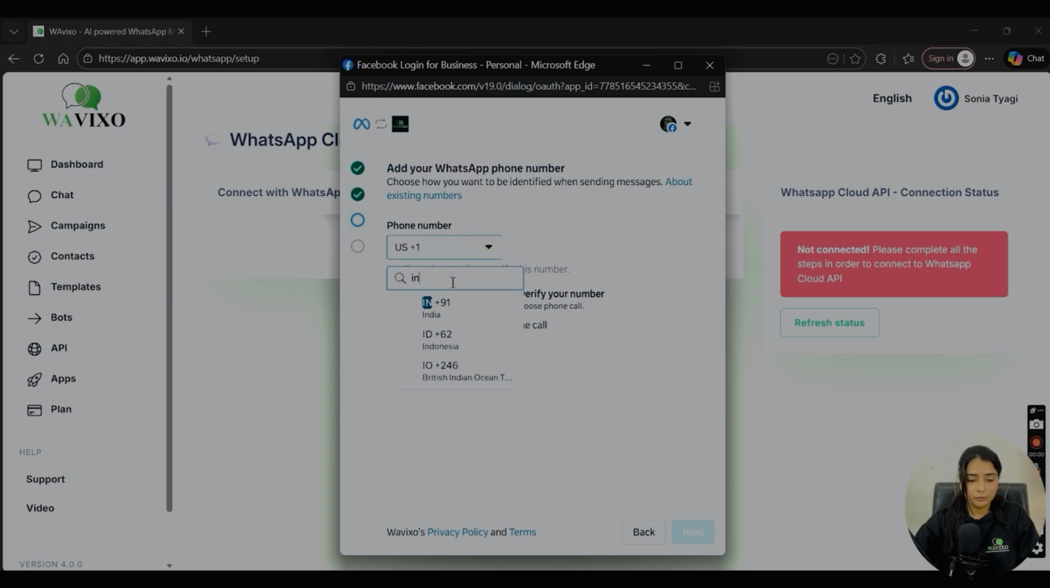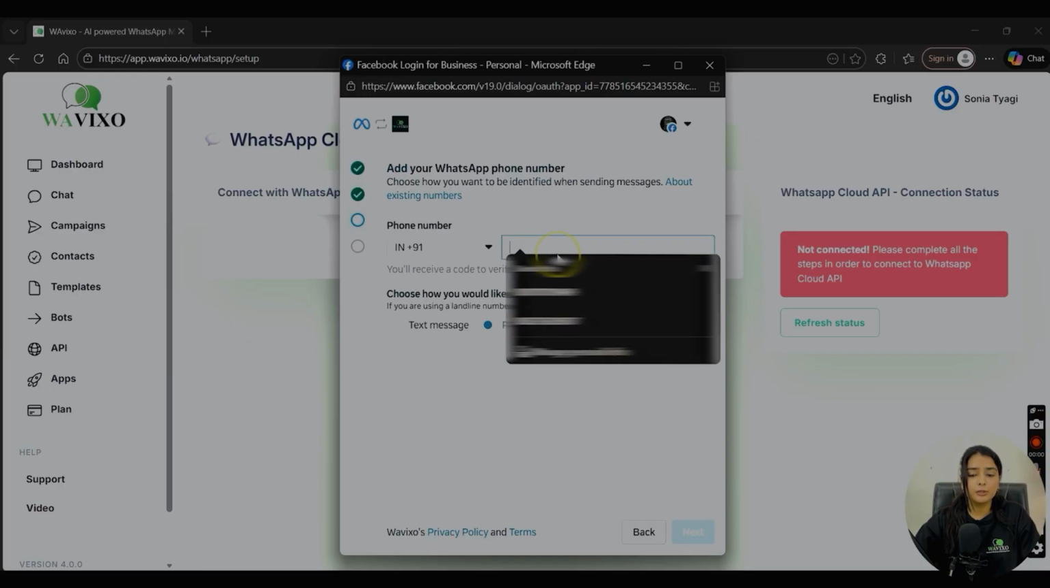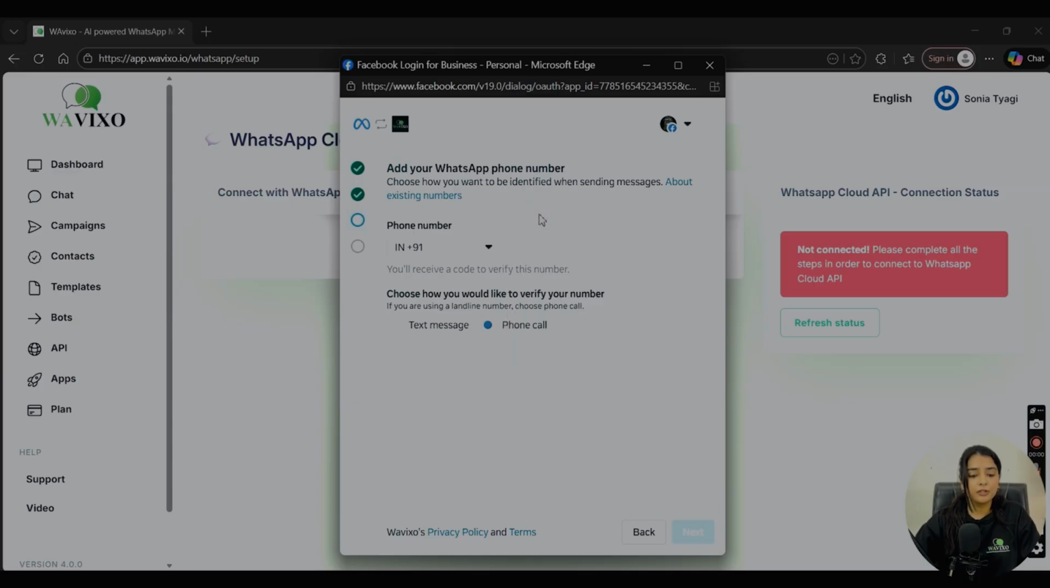Select your country code, India. Enter the number here. Choose how you want to receive the verification code, via SMS or call, and click on next. Okay. In the next step, simply enter the OTP you received and you are done. You have successfully created your WhatsApp business account and it's that simple.